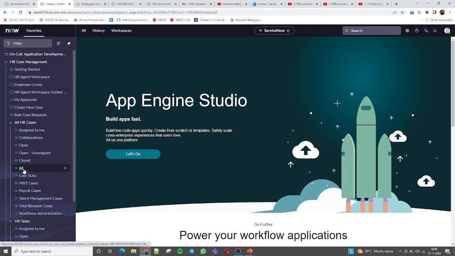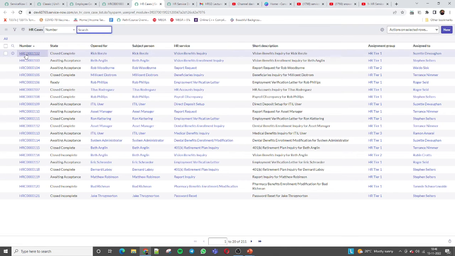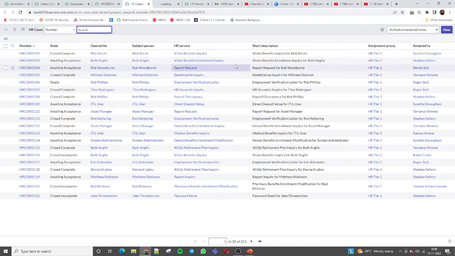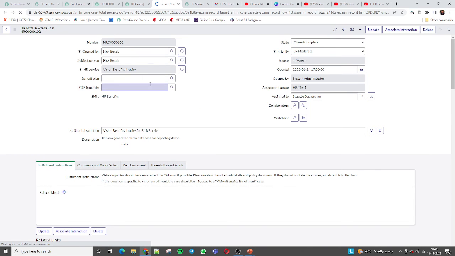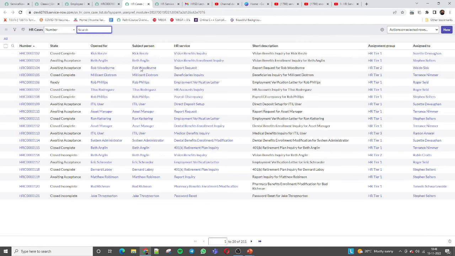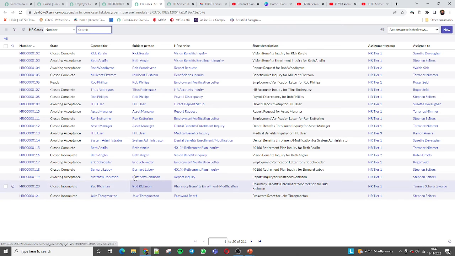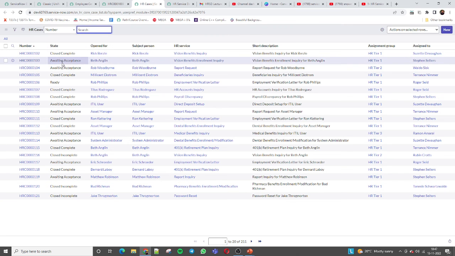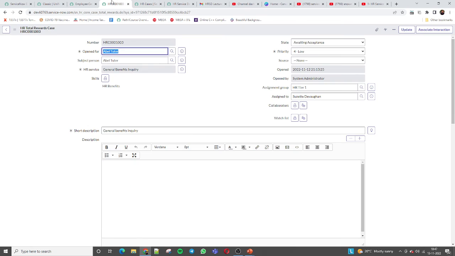and let me open the case. See, this is the 1012 case. Now I am a ServiceNow administrator. No, sorry guys, this is not the case. Where is it? Close complete. Sujata Devgan. 1013.